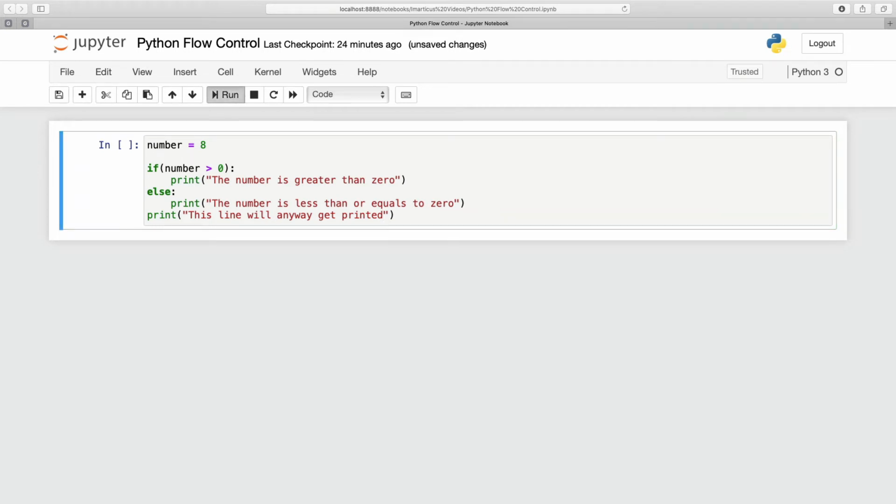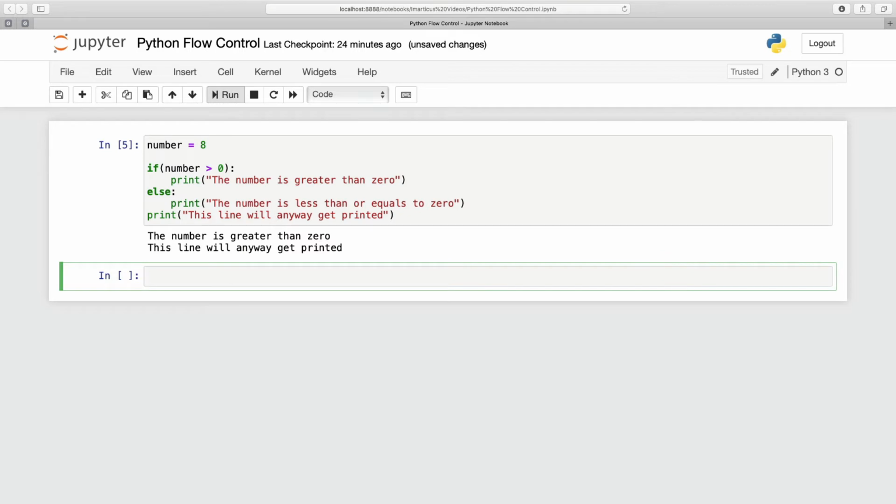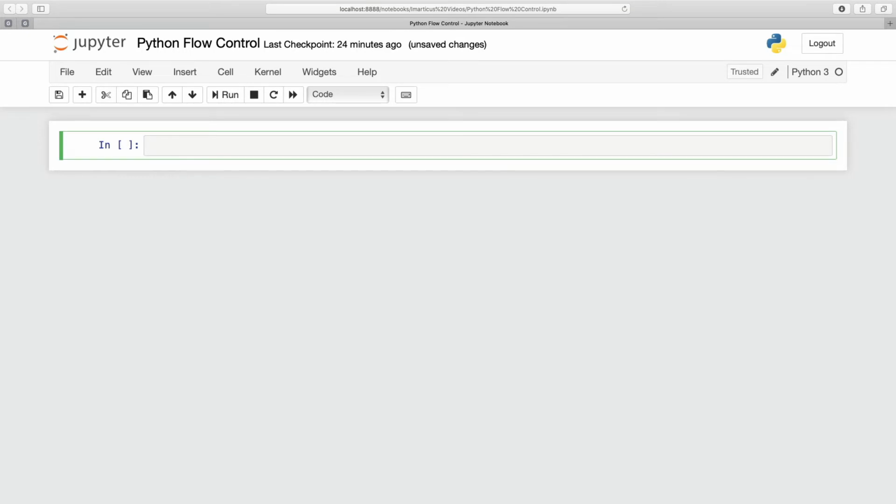Let's run this piece of code, and we see that "the number is greater than 0" is printed because the condition that the number is greater than 0 is satisfied, and the last print statement is also printed because that is anyway not part of the if-else block. We will now take a look at if, elif and else statements, where we can check multiple conditions.